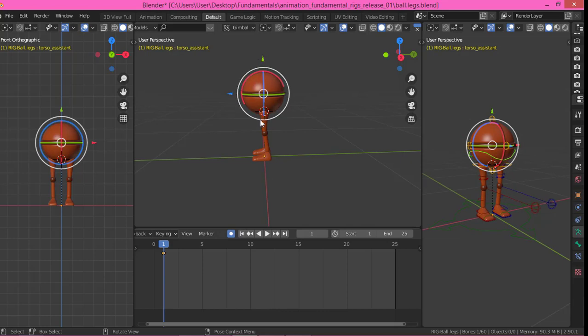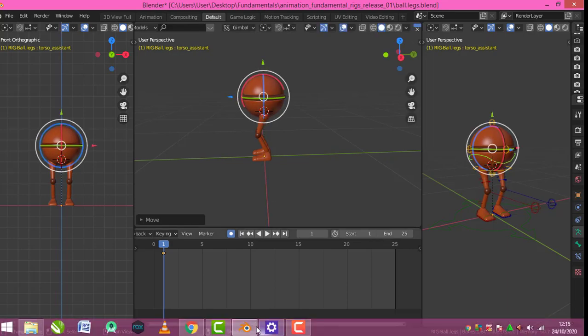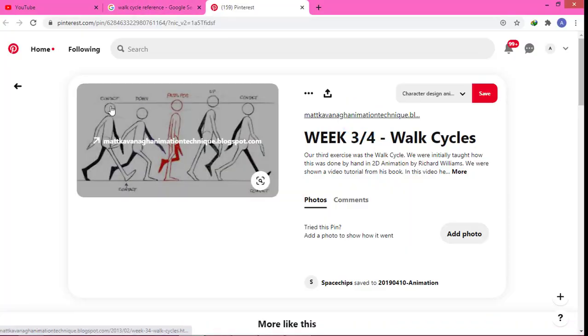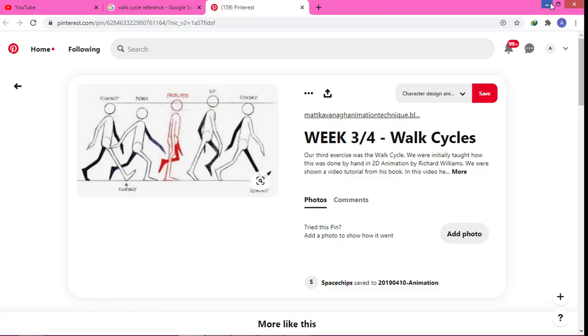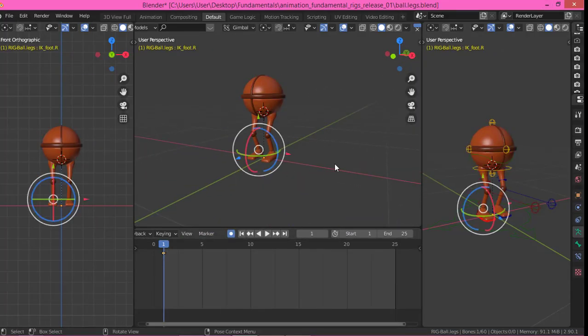For these, I want to stretch the legs a little bit. According to the reference, they're supposed to go down a little bit. Then this will be totally down. This will be higher. Then the same with this.